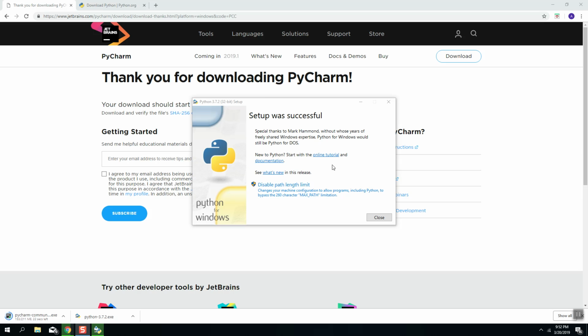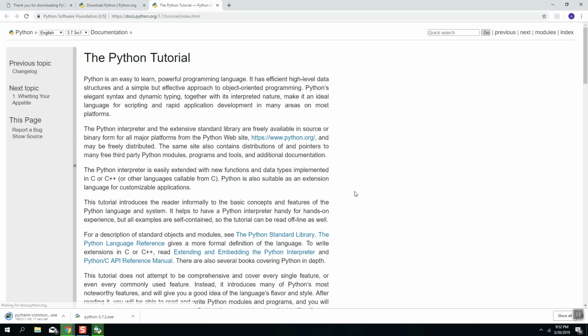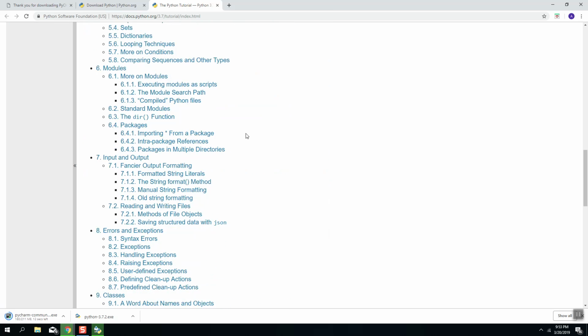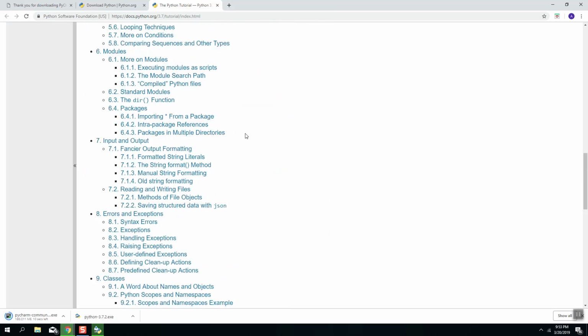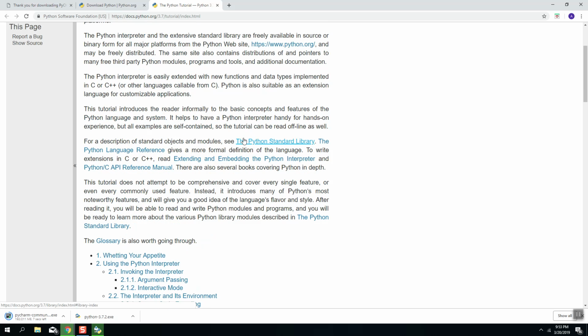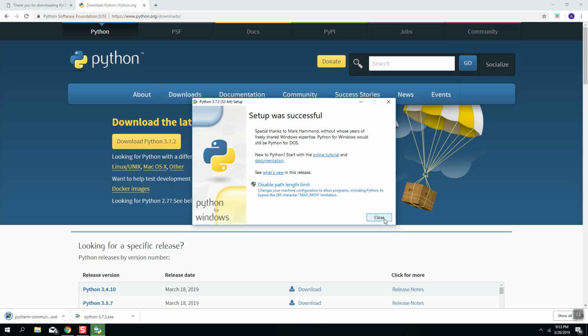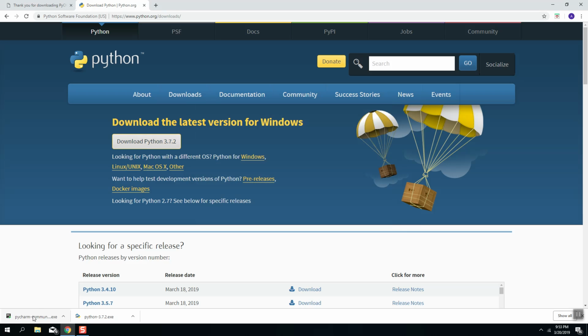Okay, now that that's finished, what you'll see here is setup was successful. If you're new to Python, start with online tutorial. Now if you click this, it actually comes up with a lot of resources here. There's a ton of information here. Sometimes it gets a little technical, but it's a great resource and I use it all the time. So what you do is go back here, click close, and now our Pycharm community version is finished downloading.